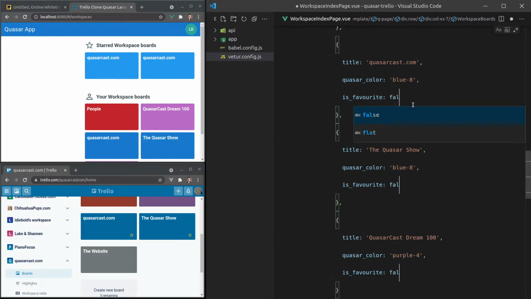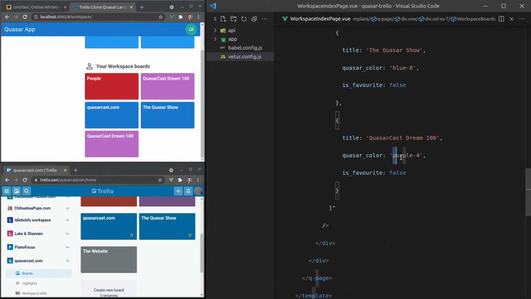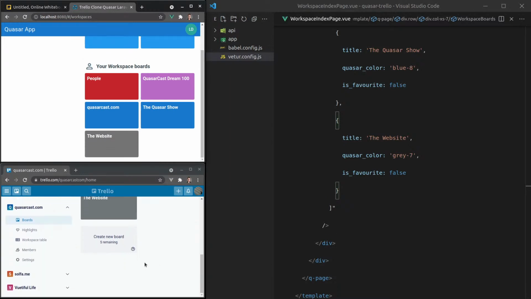Set these all to false. I think some of those actually were set to true, but it doesn't matter. And then the last one, we'll set it to gray. Maybe gray -6. Yep. Gray -7. Cool. And then this is the website. I'm going way too overboard with entering all this data in. Anyway, it's looking good though.